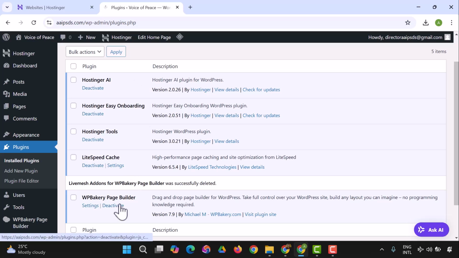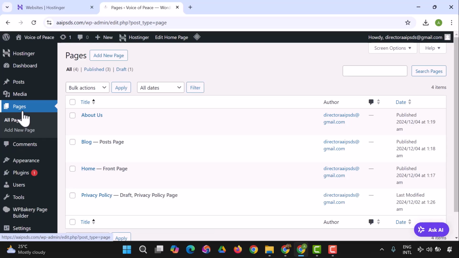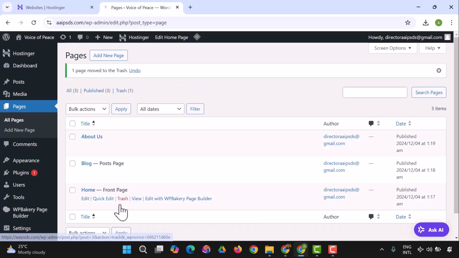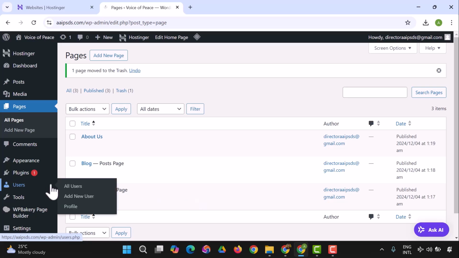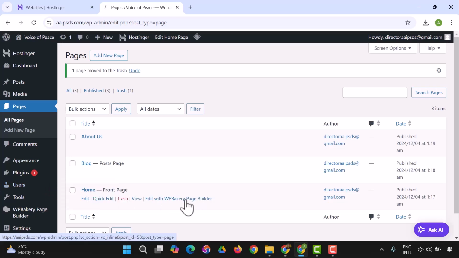This WP Bakery page builder is called a page builder for a reason. What we're going to use this to design is our pages. So let me come to my pages, and so far I have 4 pages, of which this is not necessary. I can just easily trash this. Having seen all these pages, you get to see edit with WP Bakery page builder, and that's all we need. We didn't have this function before on our WordPress website, but installing that plugin brought this, and now we can use WP Bakery to edit our pages.